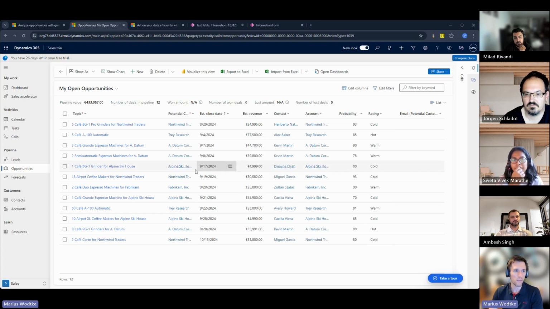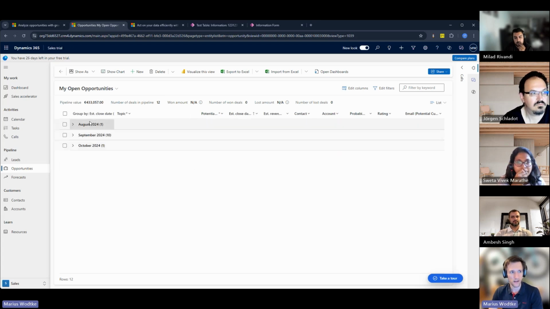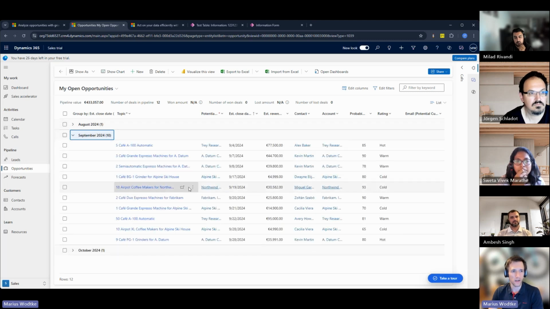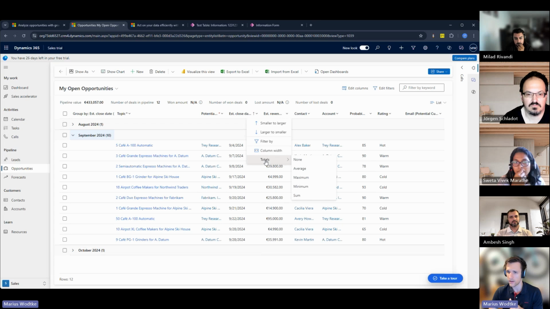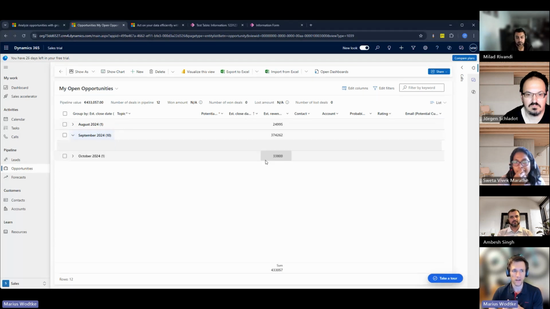I will group here by month. And then you see I have one in August, 10 in September, and so on. And we can unfold them to see the usual things. But then I can do one more thing, and that is because I've grouped now, I can select totals on a different column. So this is the aggregation part.